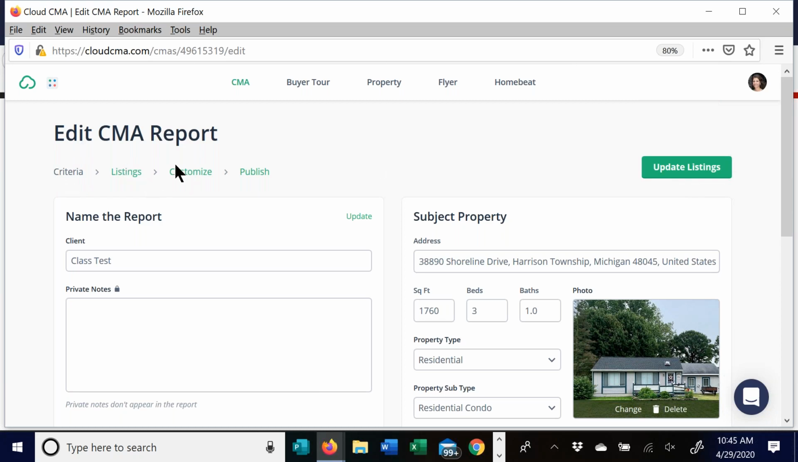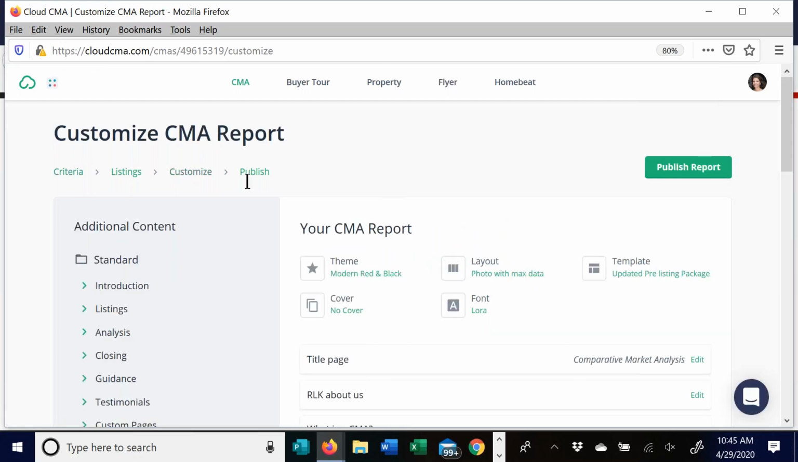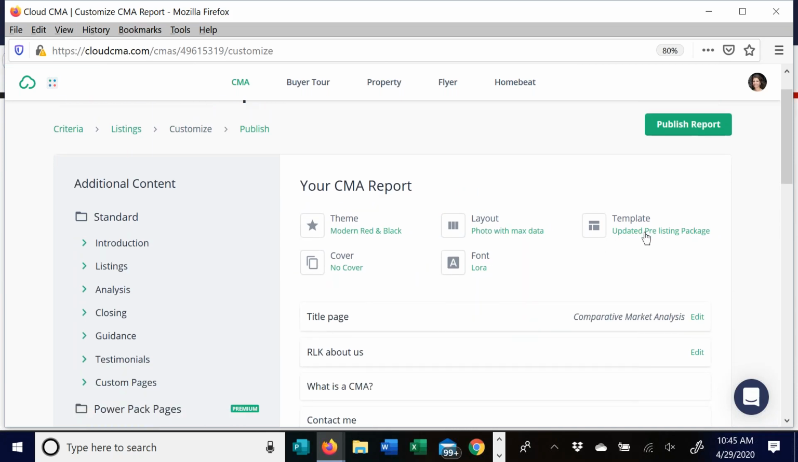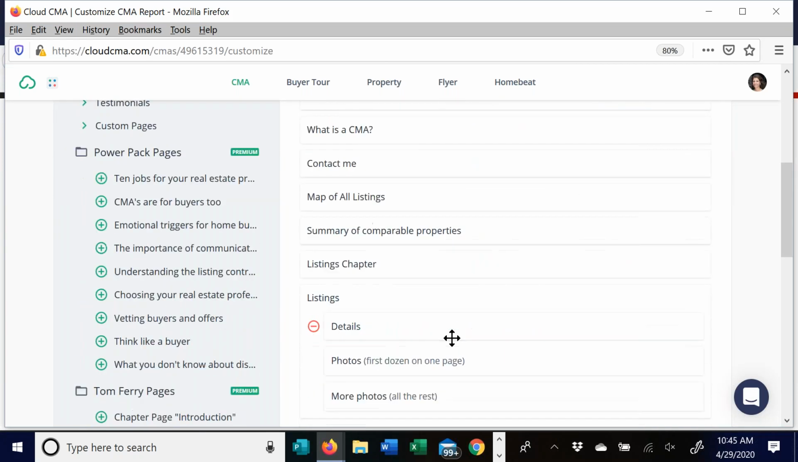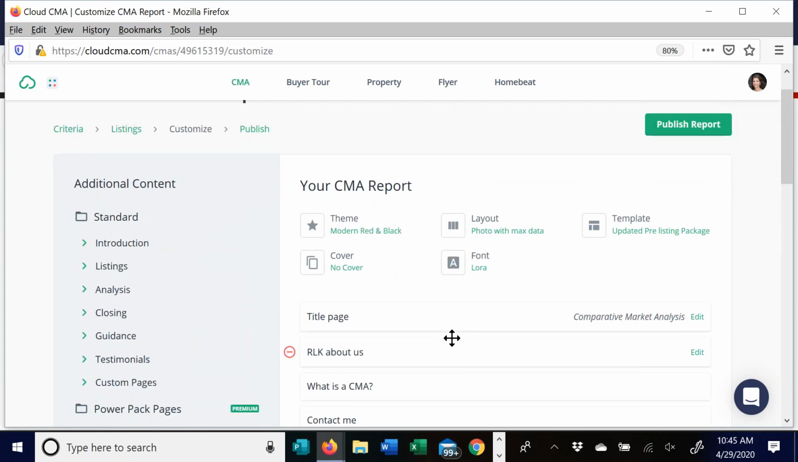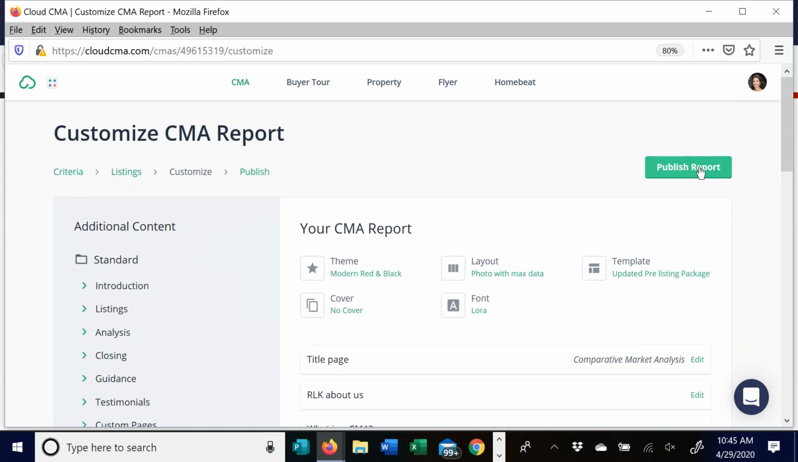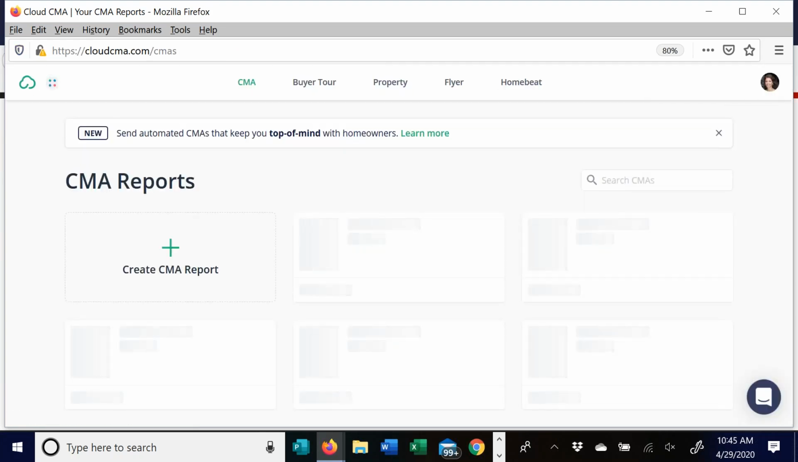So if I want to skip through and maybe go to customize, I can just click on customize. And now I can make a change to my theme. Maybe I want to remove some of the photos or change some of the pages in here. I can go ahead and do that. But once you do any changes at all, you must select publish report to go back. And that will take you back into your report. It will make your changes and create a new report for you.